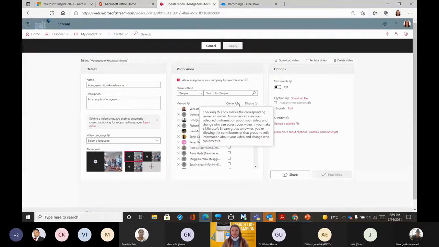So here it says the owner makes the corresponding viewer an owner, can view your video, edit information about your video, and change who can access your video. If you make a Microsoft Stream group an owner, you're allowing the contributors of that group to edit information about your video and change who can access it. So not a good idea. Not a good idea to make anyone, besides those people that need to be an owner.